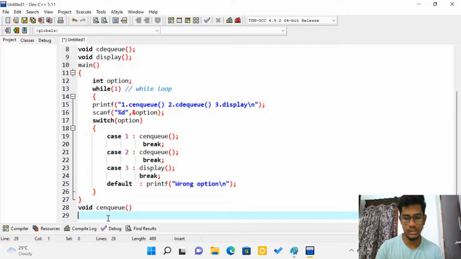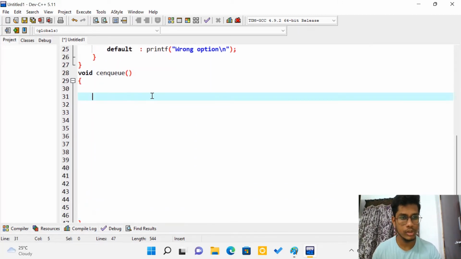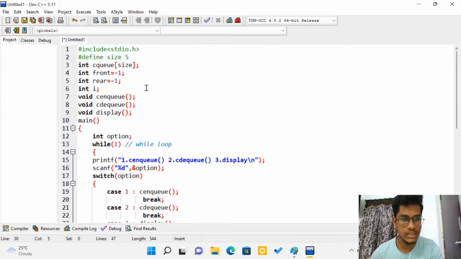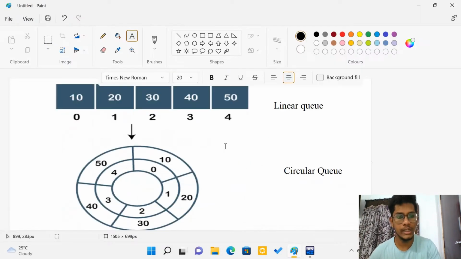Okay guys, this is a little bit lengthy program when compared to simple queues, because it has different conditions. So I'll be explaining here a little bit. Before entering the elements, we have to check if the queue is full or not. If a queue is full, then we can't insert more elements, right? It will be the full size.